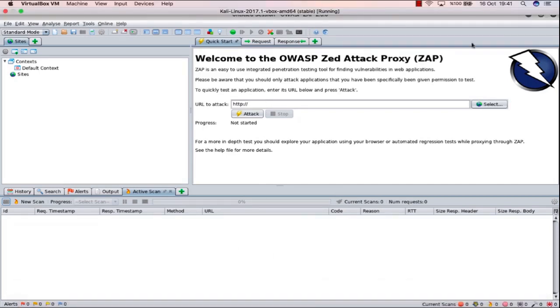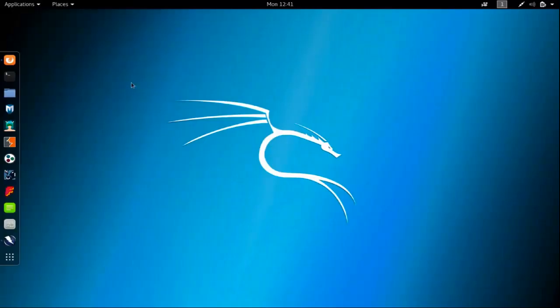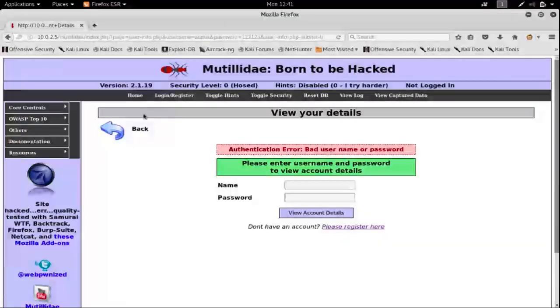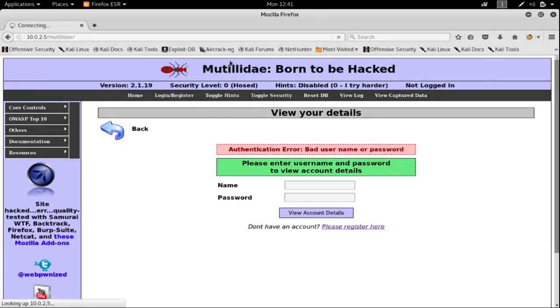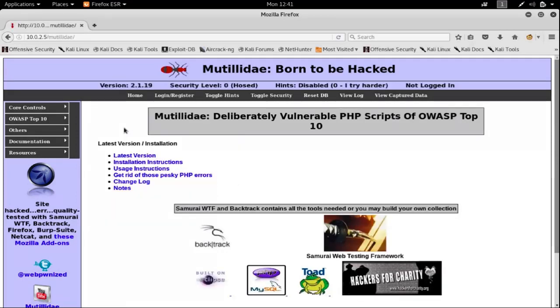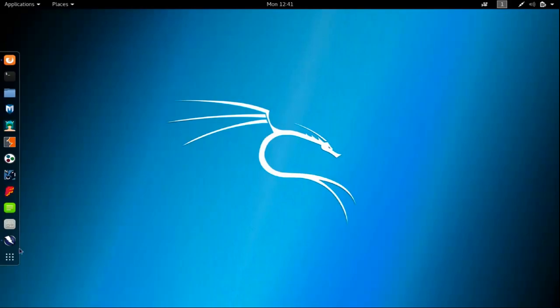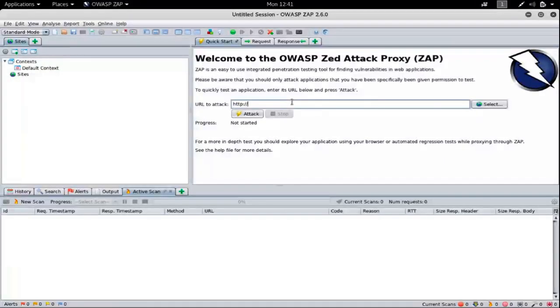So in here, we have to specify the URL. And in order to do that, we have to copy this URL from our web page. I don't want to take this SQL page. I just want to take the whole site from here, 10.0.2.5/mutillidae. I'm just going to copy this link from here, and I will go to my OWASP tool and paste it in here. Let me paste and delete this HTTP and click on attack.